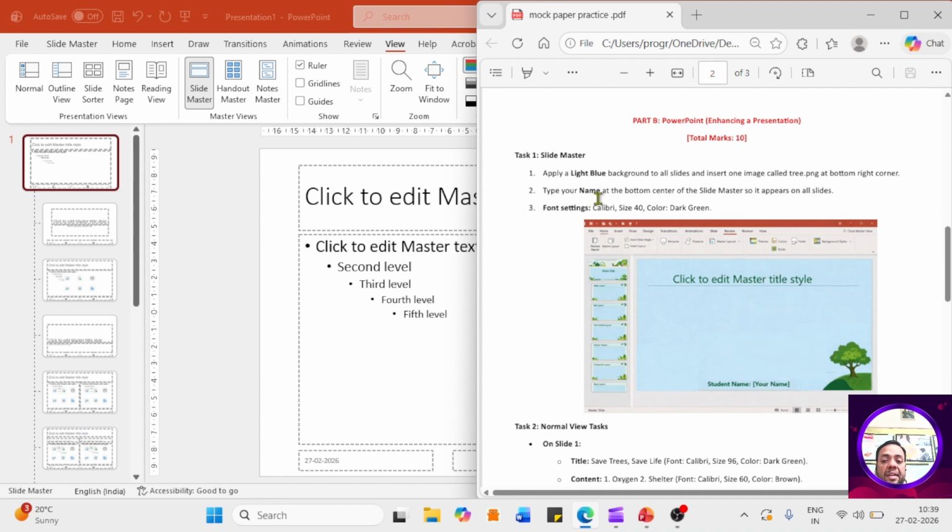The second instruction is to type your name at the bottom center of the slide master. You can see a student name is supposed to be typed. And what will be the size and color of the student name? That is also mentioned in the instruction. So these three steps we need to do in the slide master right now. Let us insert the image, then fill the background color, and then write a student name at the bottom of the slide master.